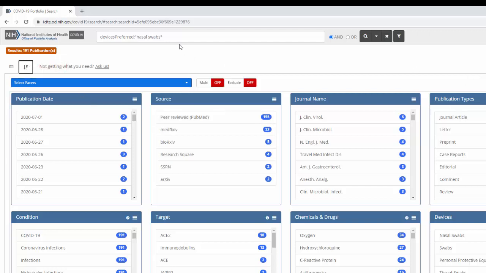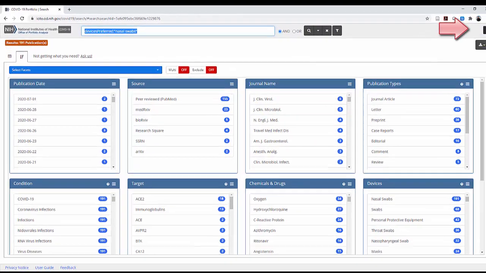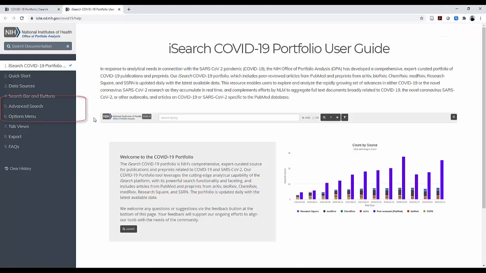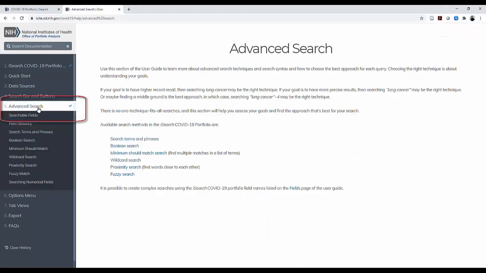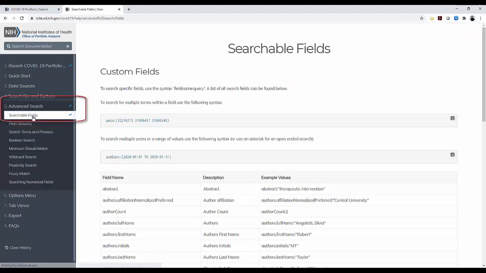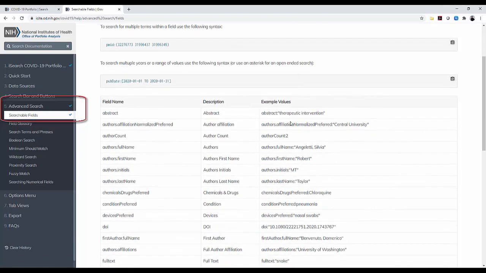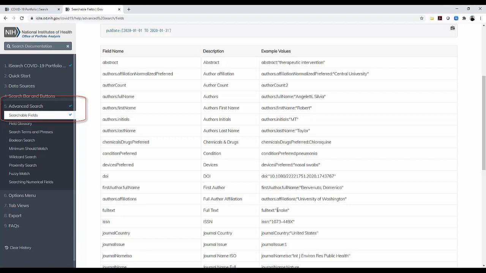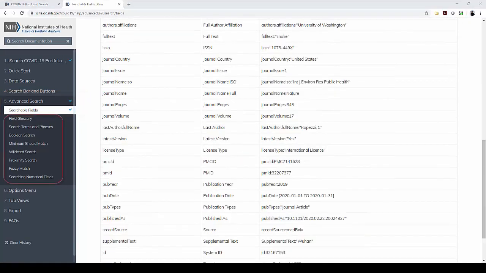To find where all of these different customizable fields are, you can go to the user guide. Once you open the user guide, click on the advanced search under the right-hand side of the guide. Then open searchable fields. This will show you all of the different custom fields that you can use to input into the search bar. Notice that there are also many more ways to search outside of the examples we went over in this video, including but not limited to the others that you see on the right side.